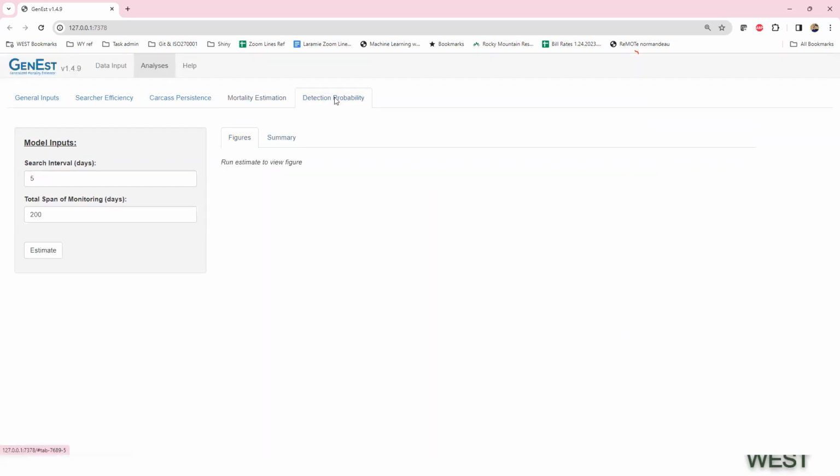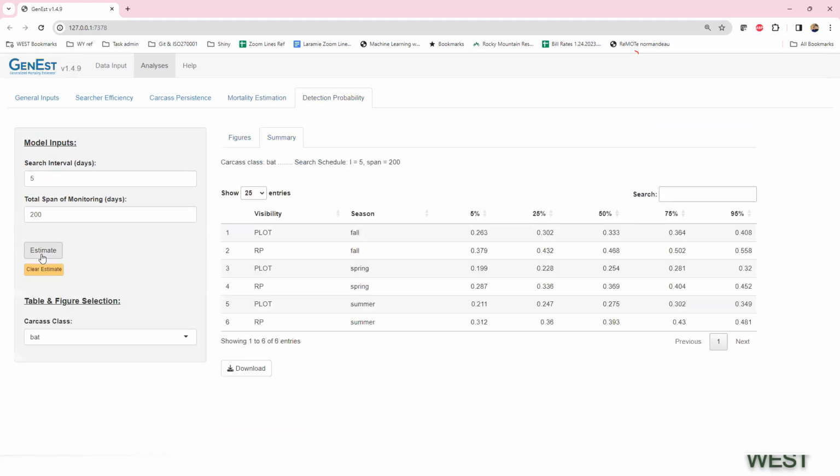GenEst has one more feature. It's a detection probability estimator. So you get your data, you want to do a little better next year, you want a higher detection probability, and you can simply tell it, well, I plan to search every 5 days, and this is a study that's going to go for 200 days, and it'll estimate what your detection probability will be. As your detection probability increases, you get better precision. That is, your confidence intervals become narrower and you're more certain of your estimates. So this is a feature that may or may not be interesting to you.